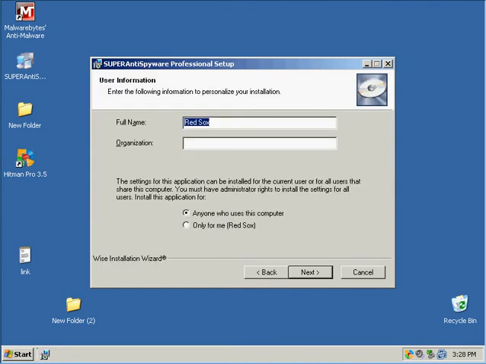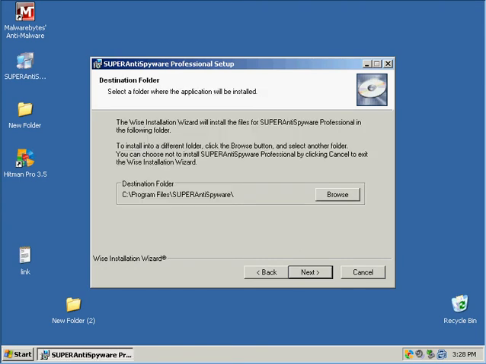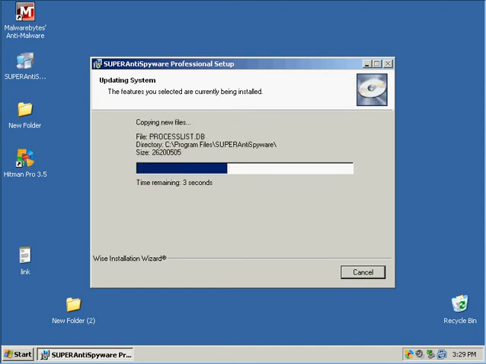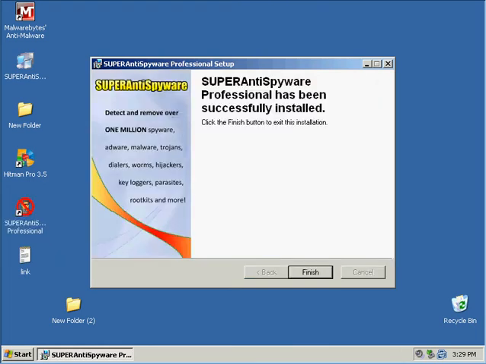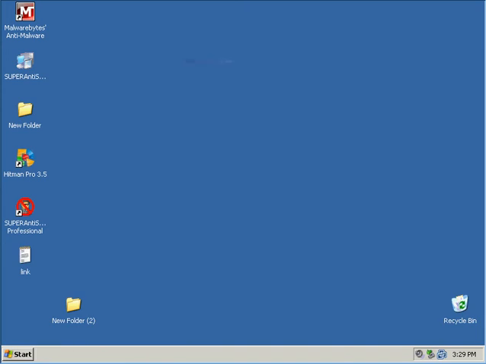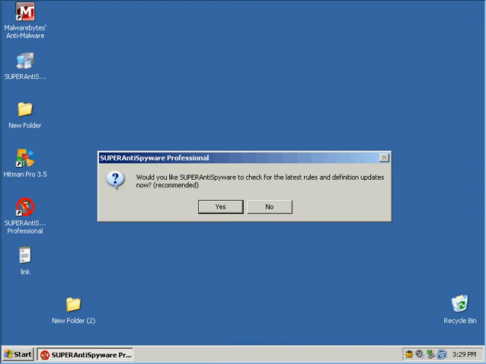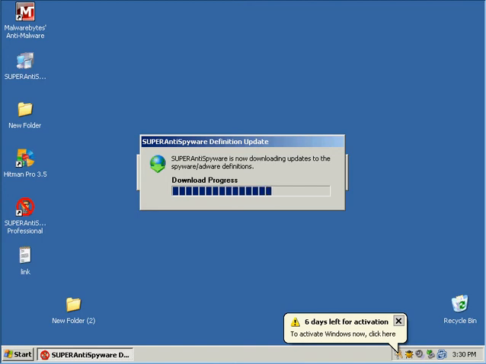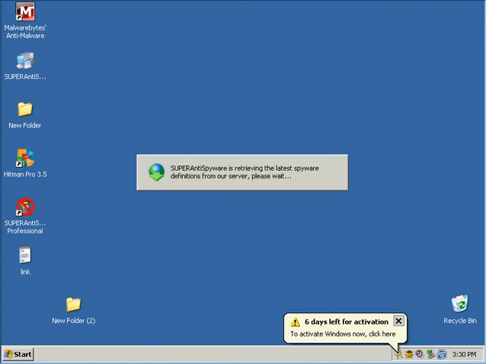Next. Installs really quickly. Okay, it's done. We got this little icon right here. Oh yeah, English, definitely want English. What the hell? Yeah, I know, I'm using my virtual machine and it's the XP. I don't want to activate it because I need to format this computer anyways.